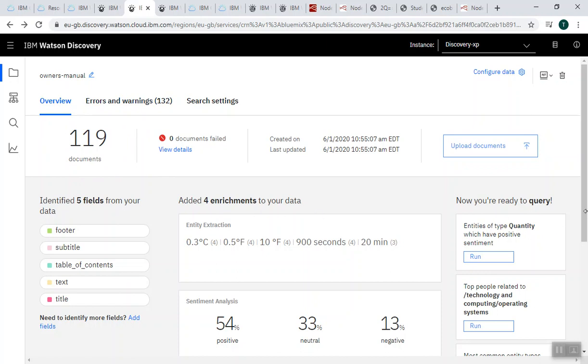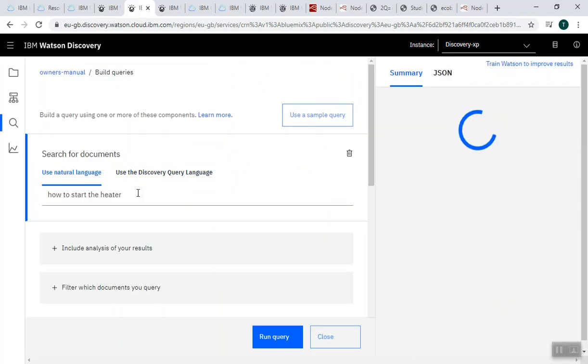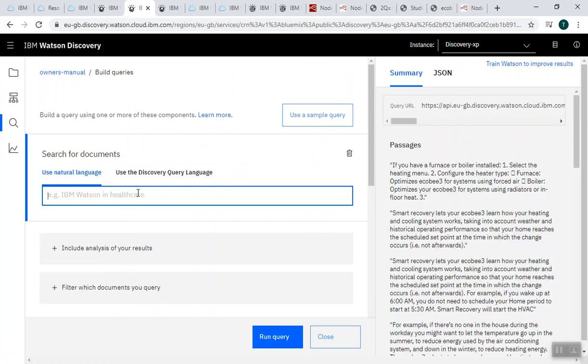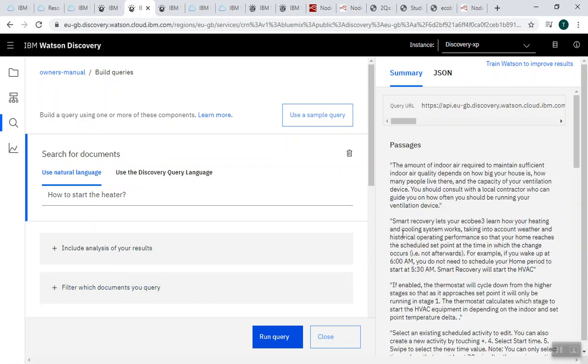Now I'll build my own query. I'll go to build your own query, and here I'll give a question. And when I run it, I'll get an output like this, which is the answer to the question.